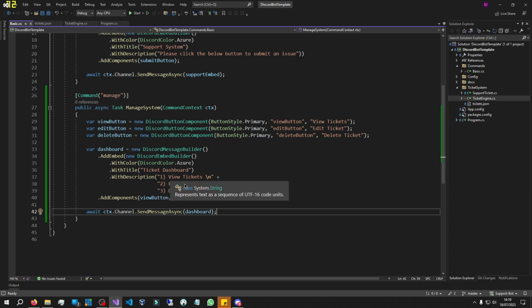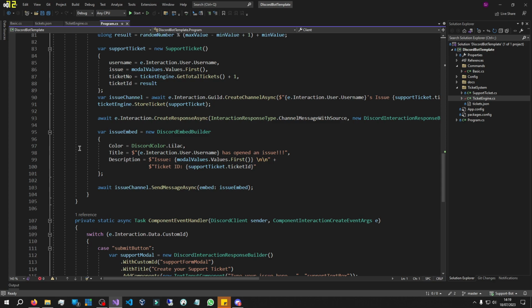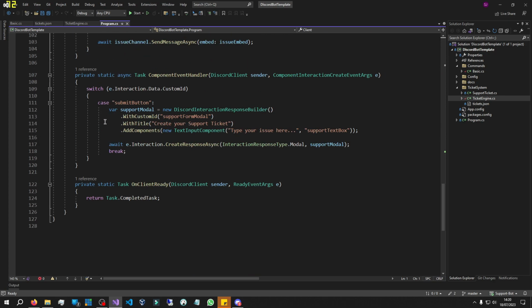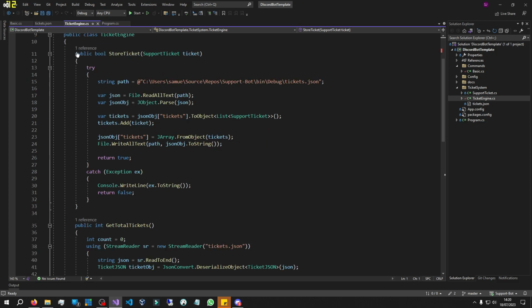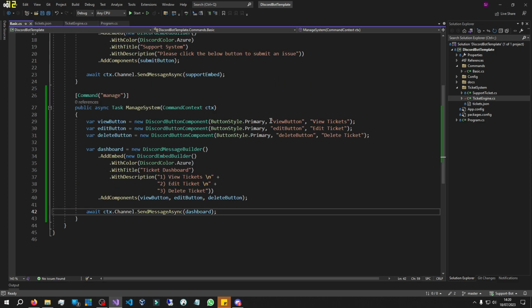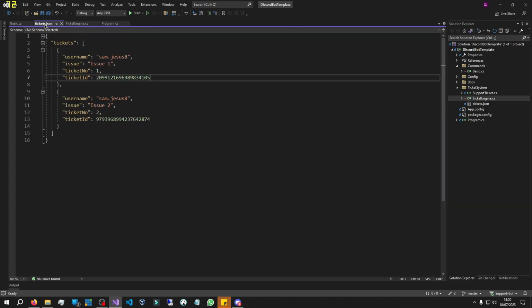Okay, so we're going to code these buttons option by option. Each of these should be fairly quick because all we have to do really is implement the method in the ticket engine and just execute them in the event handler for the button. So we'll have 3 more cases here, each with the different custom ID for this button. It's going to be a pretty simple process. So first of all, let's do the view button. We're going to view the tickets. So pretty much all of the tickets that are in the JSON file, we're going to view them. So let's do that first.